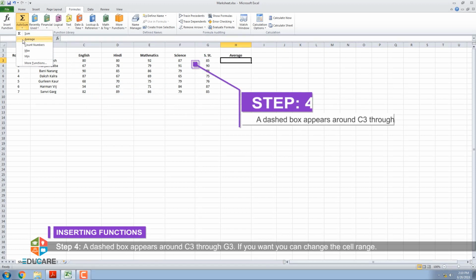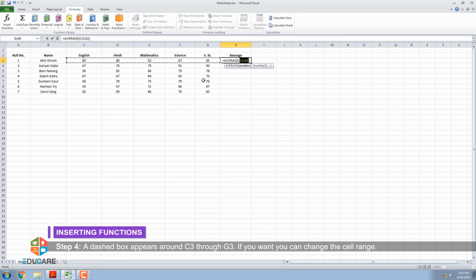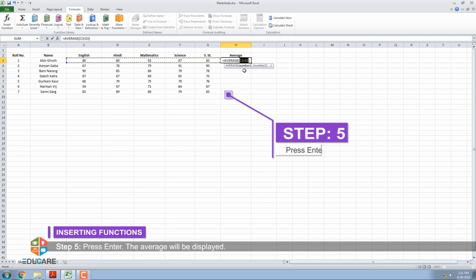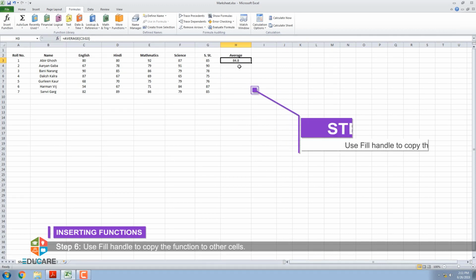Step 4. A dashed box appears around C3 through G3. If you want, you can change the cell range. Step 5. Press Enter. The average will be displayed. Step 6. Use Fill handle to copy the function to other cells.